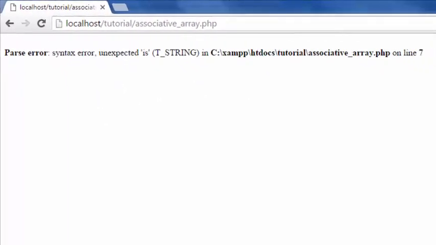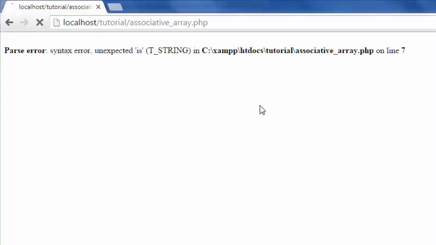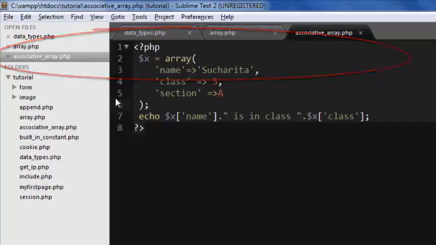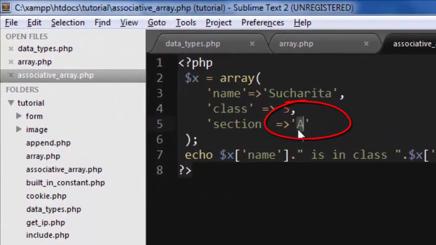Unexpected, line number 7. Line number 7. Oops. Use of undefined constant, assumed this. Okay, I have to give inverted commas here as this is a string. So as this is a string, we have to use inverted commas, which I told you in the previous lesson. Okay.